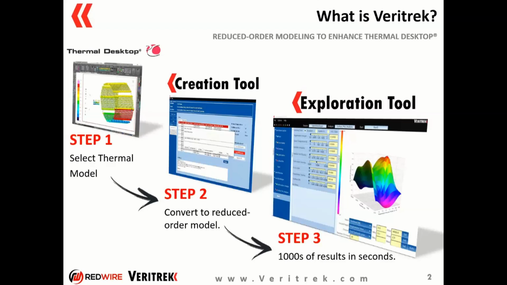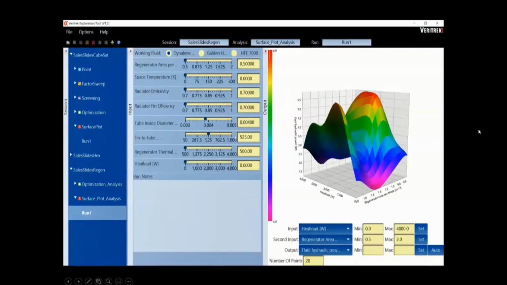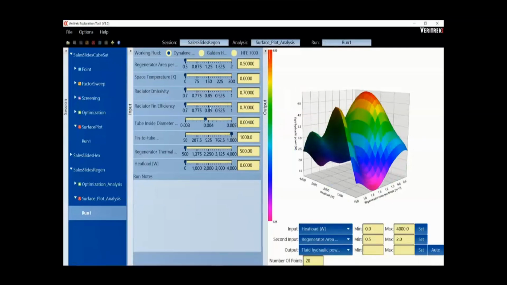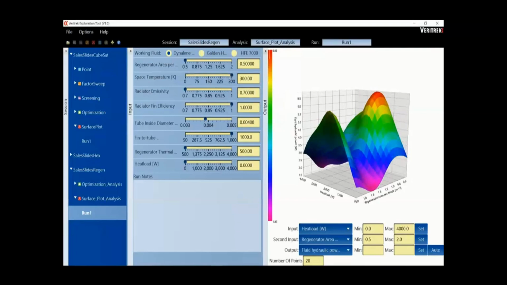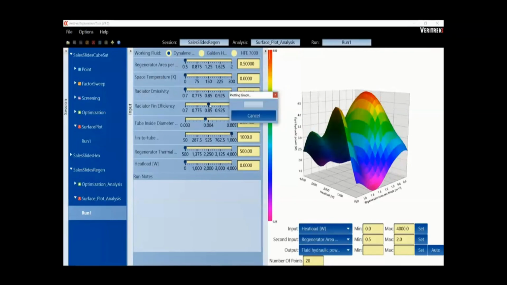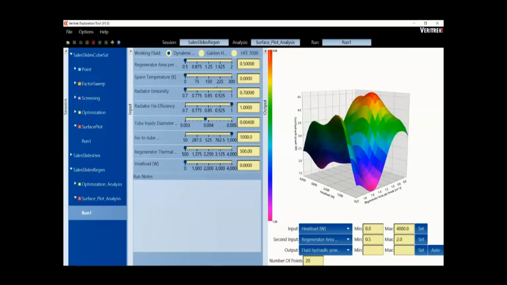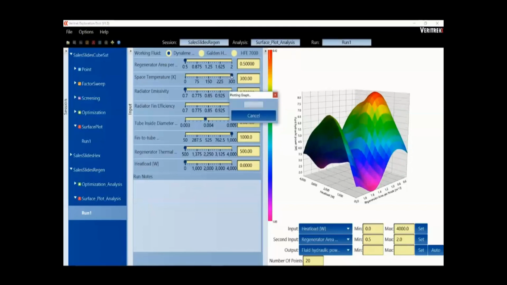And I think we're going to play a quick video here to show you, at the end of the day, what all of this looks like. So this is a video of the exploration tool. Prior to this, we took the thermal desktop model, which happened to be a simplified NASA crew exploration vehicle thermal model. We ported, or converted, that into a reduced order form and pulled that into the exploration tool. This particular thermal desktop model had a fluid system on it. It had a regenerator, radiators, and heat loads.